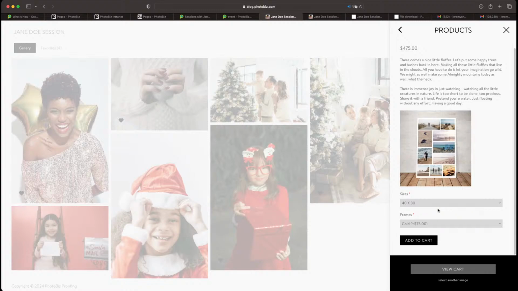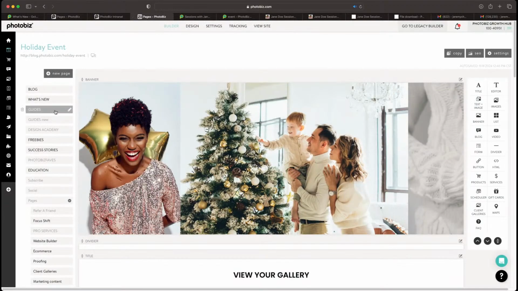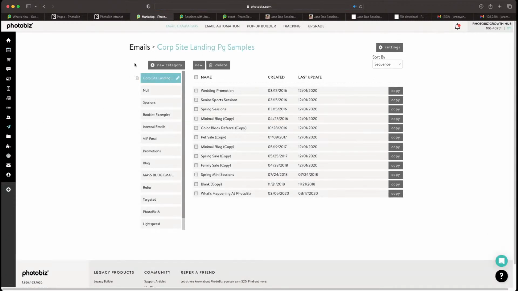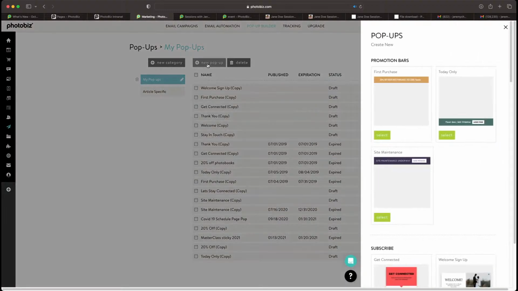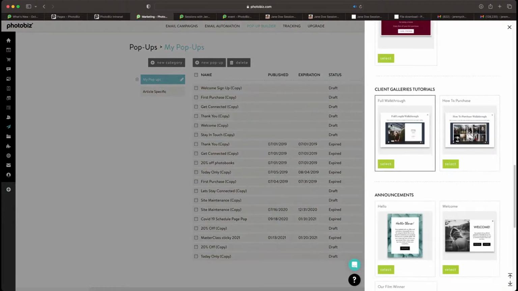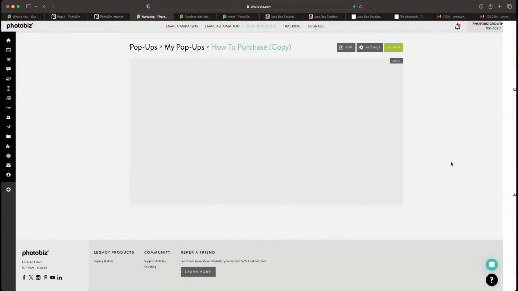Now, if you're worried about that digital component, if they don't understand how to walk through, we've given you some extra leverage with that. So if you go to the email marketing, you'll be able to click up here where it says pop-up builder. Click on pop-ups, click on new pop-up, and you'll be able to create a full-length walkthrough or how to purchase walkthrough. We're going to select how to purchase.